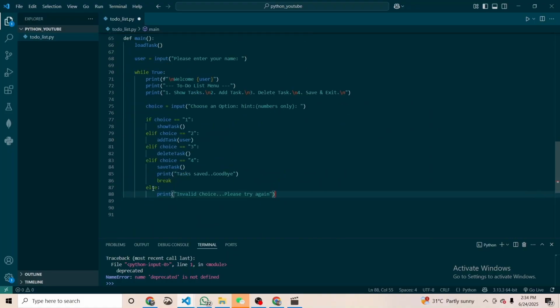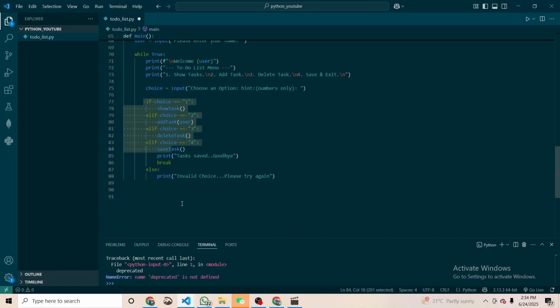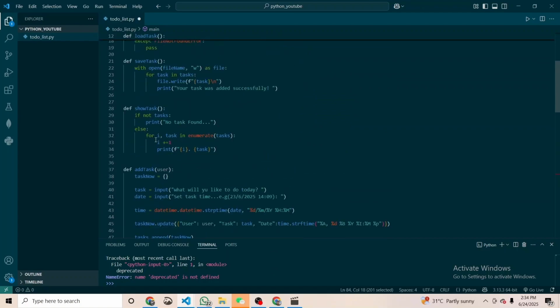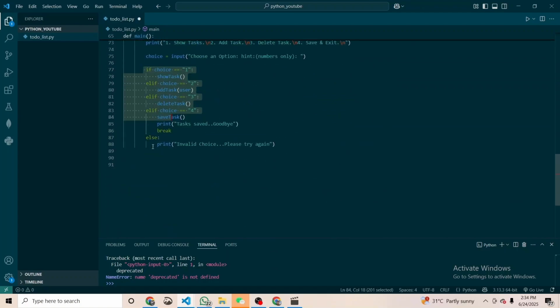Okay, so that's that about the main. As simple as that. First we load the task. Second, we put the user who is using this task, we want to know. Then once that is done, we welcome the user and give the user a menu. If the user makes a choice, we check for all of these conditions to run each of these functions that we've created from the beginning, to choose a particular function to run. Now that is done, the last thing is to run our project.